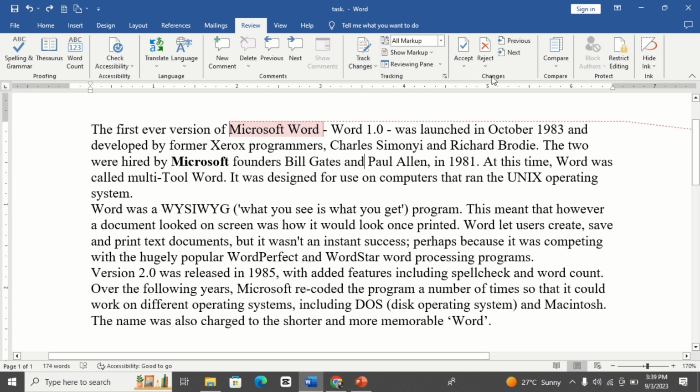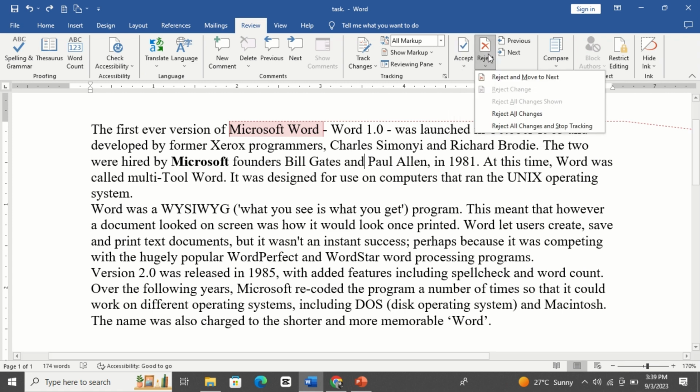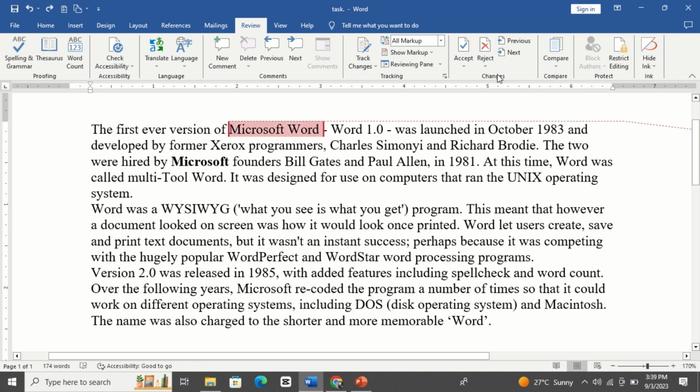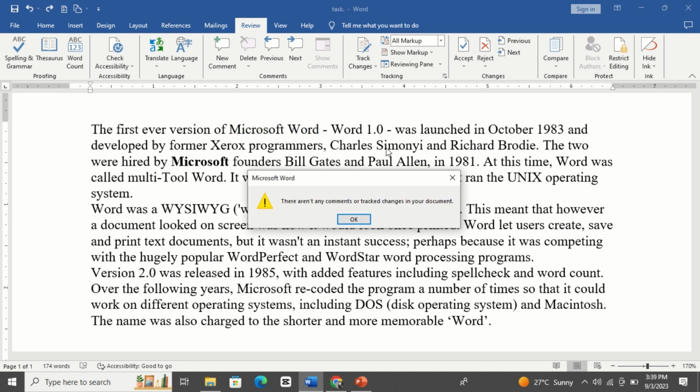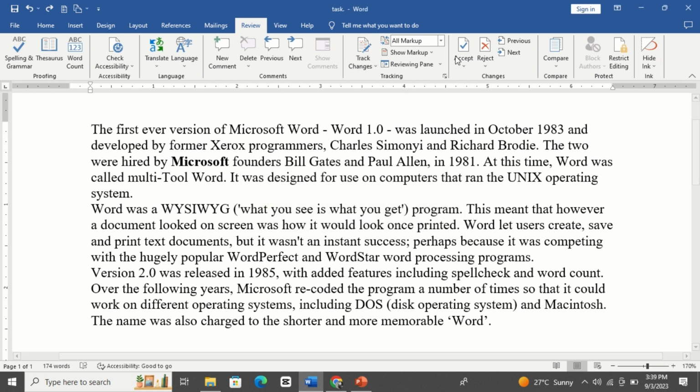And then when you come to changes, we have the accept and the reject. When you have made different changes to a document, you can easily accept them. Or if you do not want to accept them, you can come and reject them. So we say reject, and you see that when I reject, the comment has also gone off. There are no comments or track changes in your document. You can accept those changes that I've made to the document, and at the same time you can easily reject them so that there are no changes in the document.